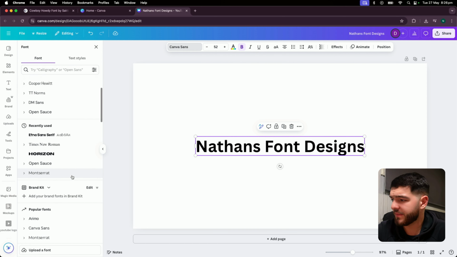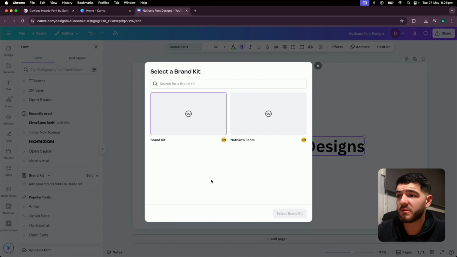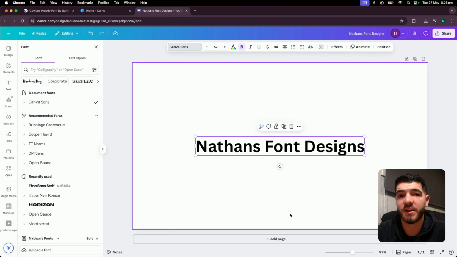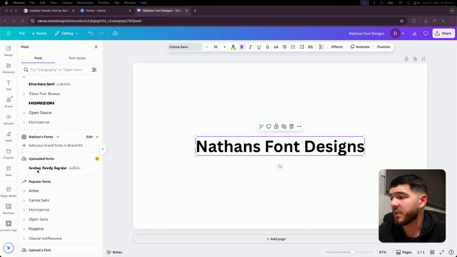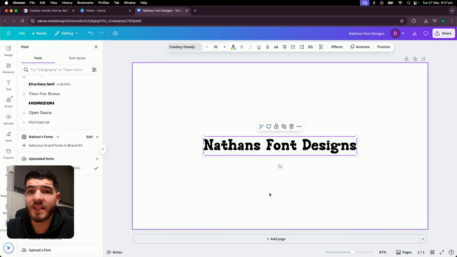Now what you want to do is click on that, and essentially it's going to come up with something like this. Nathan's fonts is what we named our brand kit before. So this is what we're going to click so that we can use our new font. Once you've clicked that, you just want to click on select brand kit. Once you've selected your brand kit, you're going to see an uploaded font down here. So our one, Cowboy Howdy Regular, you want to click on that. Now, as you can see, that's changed the font of the text that we've already got in our design.